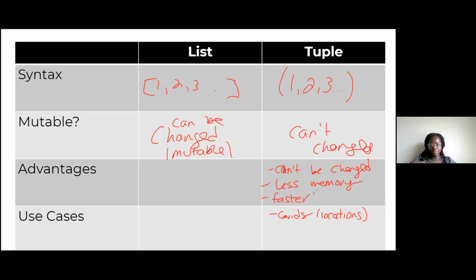It might not matter to us for creating a tuple for counting 1, 2, 3. But for very specific use cases, you might run into a situation where using a tuple definitely does matter because it's faster and uses less memory.